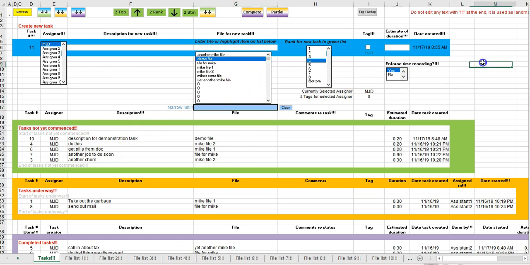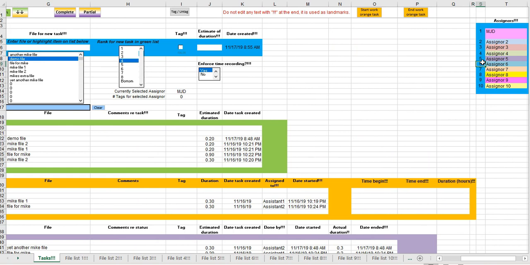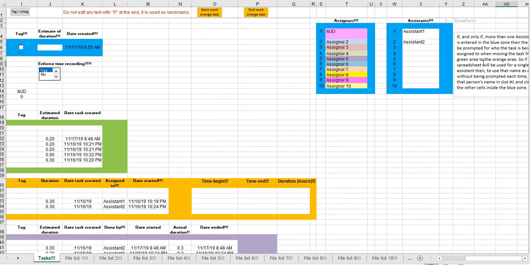The next feature I should mention, which has been added, is if you go off to the right hand side over here and you look in columns T and X, in column T you'll see that there's availability for up to 10 assignors, and in column X there's availability for up to 10 assistants. So a few minutes ago when I moved a task from green to orange, you saw that it prompted for which assistant was doing the task.